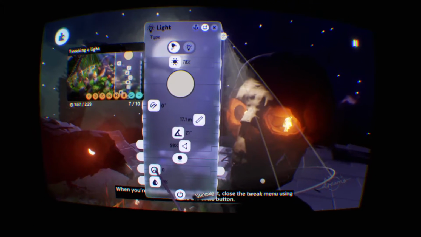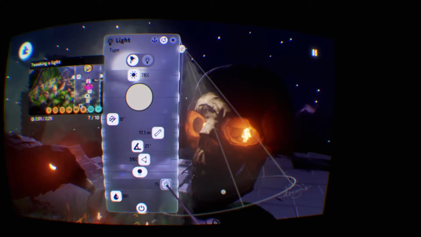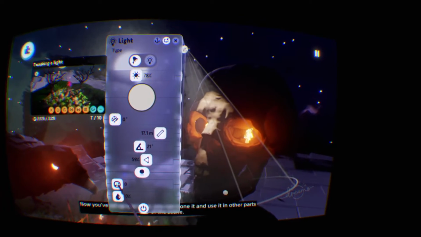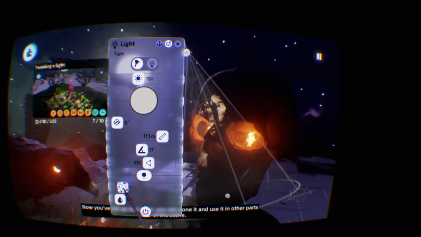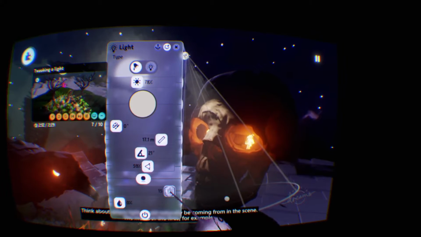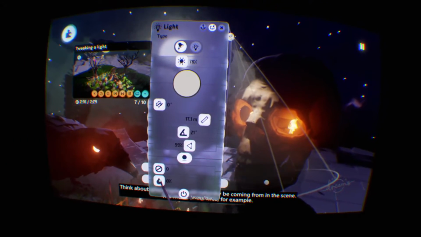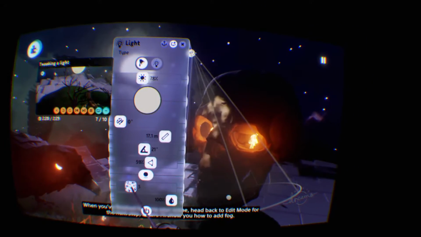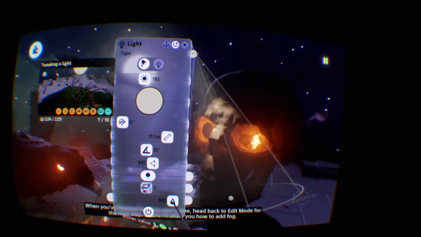When you've finished tweaking the light, close the tweak menu using L1 and circle. Now you've set up one light, you can clone it and use it in other parts of the scene. Think about where light would naturally be coming from in the scene. The moon or the fires, for example. When you've finished lighting your scene, head back to edit mode for the next step, where I'll show you how to add fog.